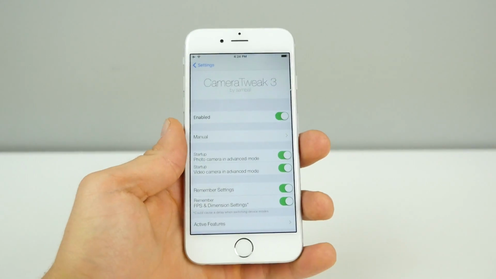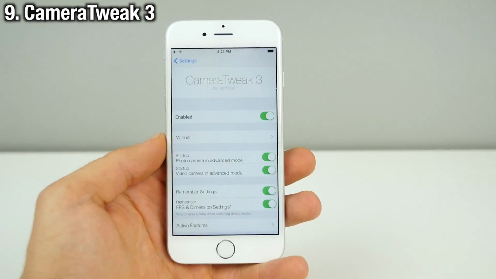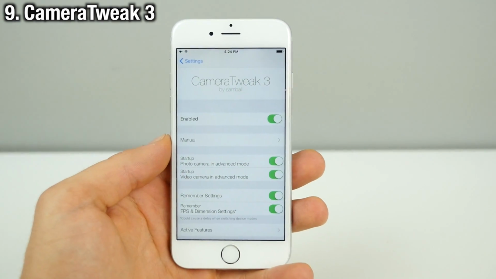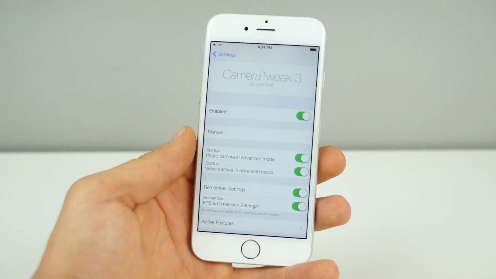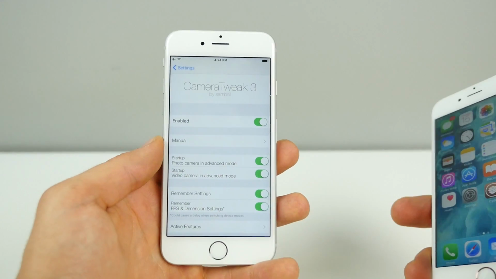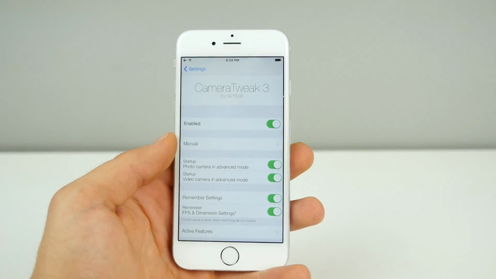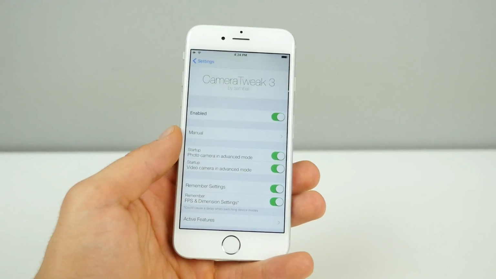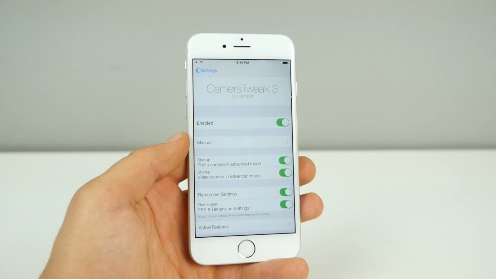And the last tweak I wanted to mention is Camera Tweak 3. For those of you that want to get 4K video on any other device, you can do it using this tweak. However, there's two things. One, it's not real 4K. I mean, it's just blowing up pixels, making the image larger, but it's not actually true 4K. Two, it doesn't work quite yet at the moment, but it will be updated very soon. So I thought I'd throw it in this video for the future when it starts working so you guys can get 4K video on the iPhone 6.